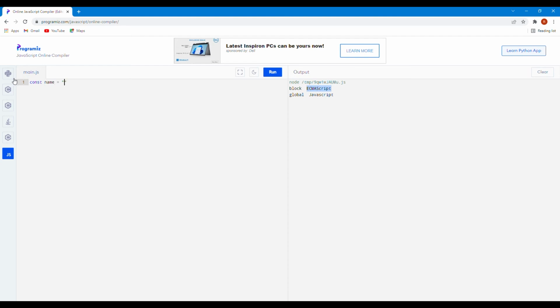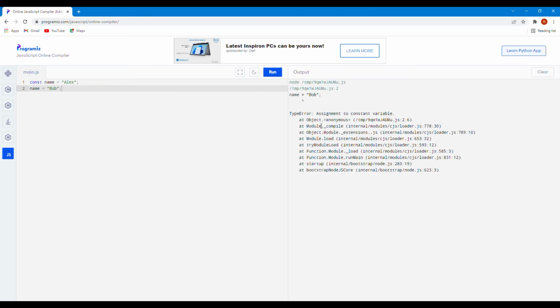Alright, so if I declare a constant name with the value Alex, and later on I try to change its value to Bob, let's try and run this code. We can see that we are getting a type error saying assignment to a constant variable. So this error tells us that we cannot change the value of a constant variable.